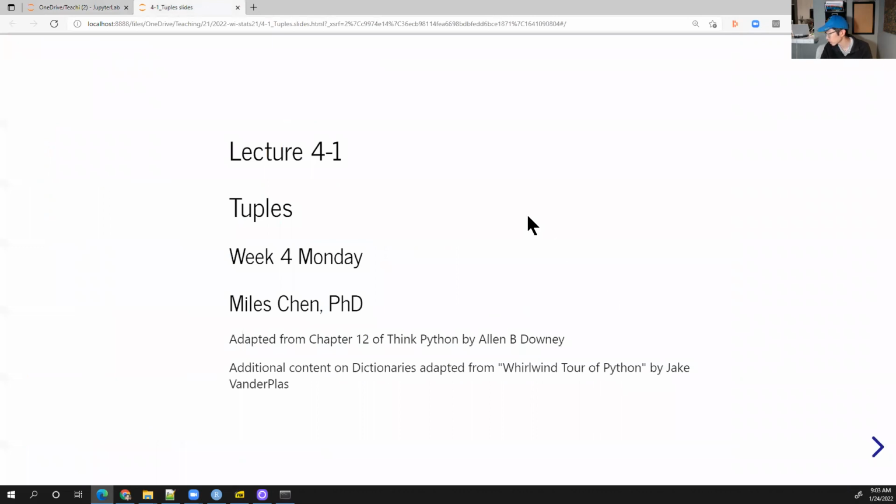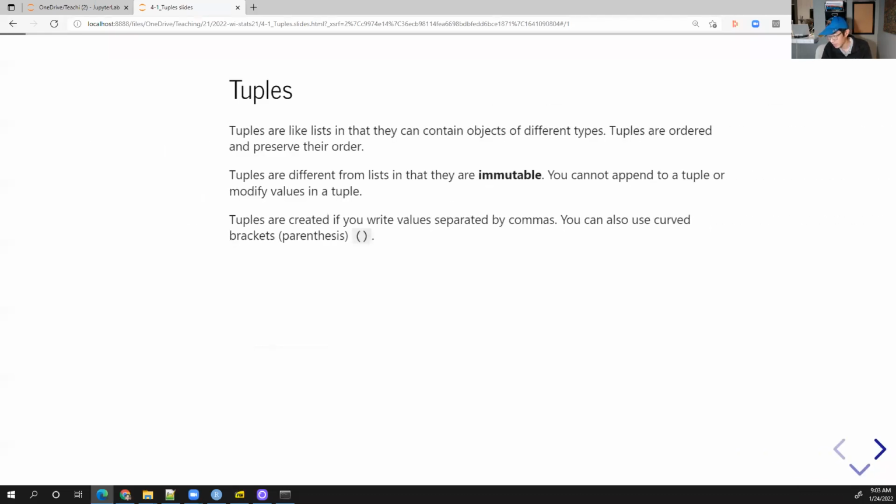Okay, but we'll take a look at tuples. We took a look at lists last week, and tuples are a lot like lists, except they are immutable. That's kind of the biggest difference. So that's what this slide says. It says tuples are like lists in that they can contain objects of different types. Tuples are ordered and they preserve order.